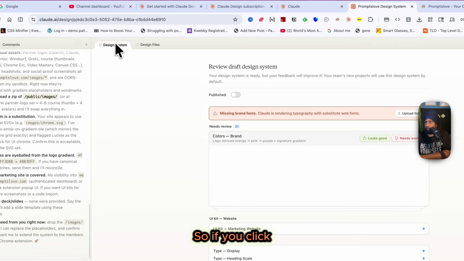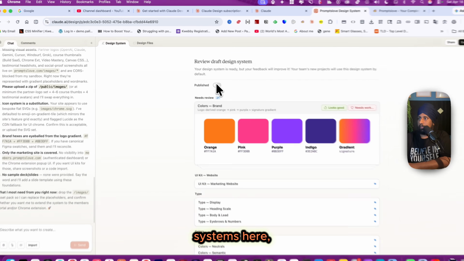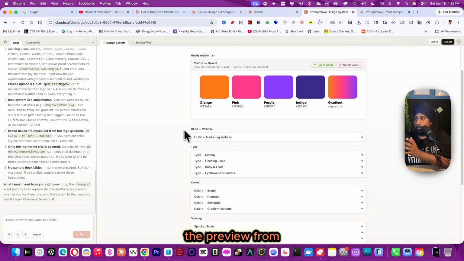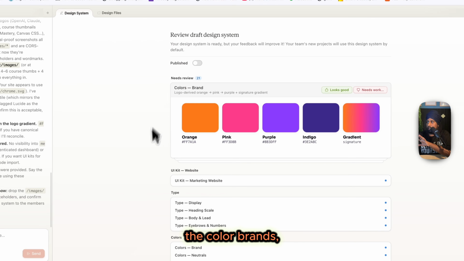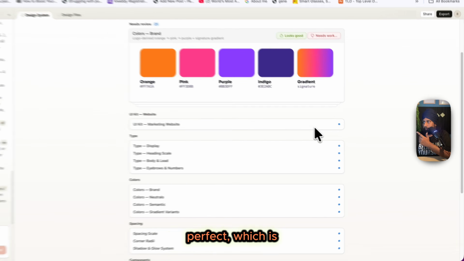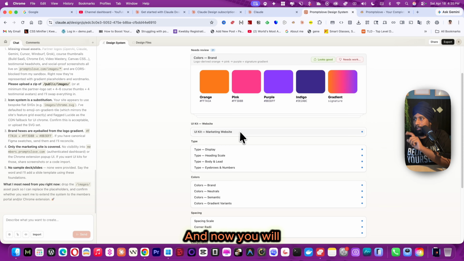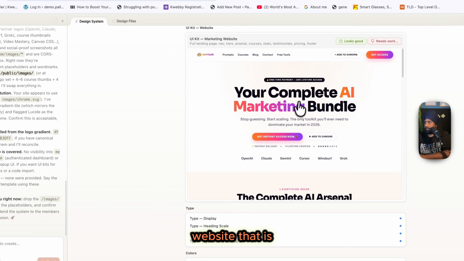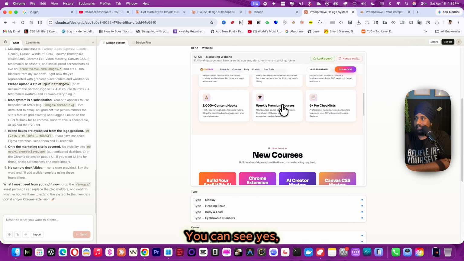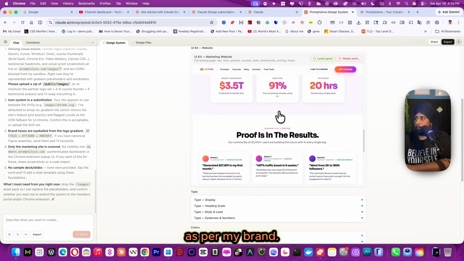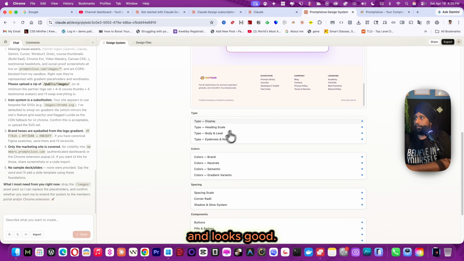System design is done. If you click on the design systems here, you will find all the previews from your website. Here are the color brands, which is perfect. The gradient is perfect, which is my brand. And now you will see mockups or sample code created from your website to see if it's aligned with your brand. And here are the UI kits. This is a whole website that was just created. You can see, yes, it is aligned with my brand. This is perfect and looks good.